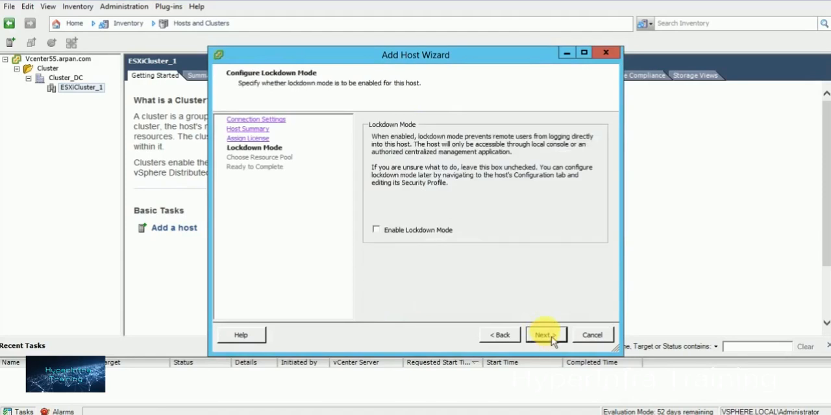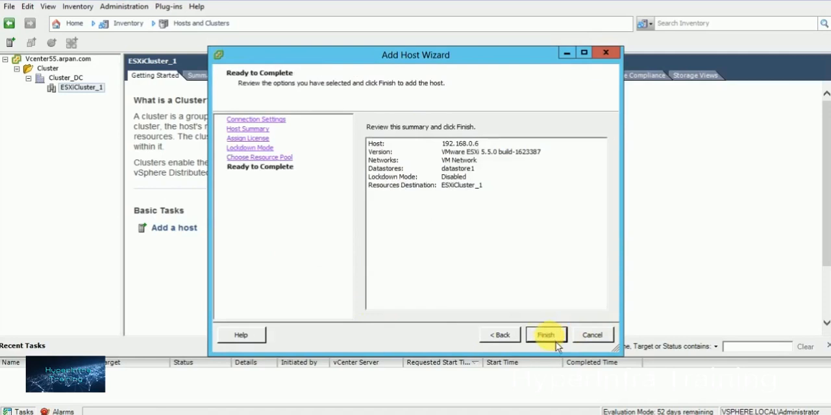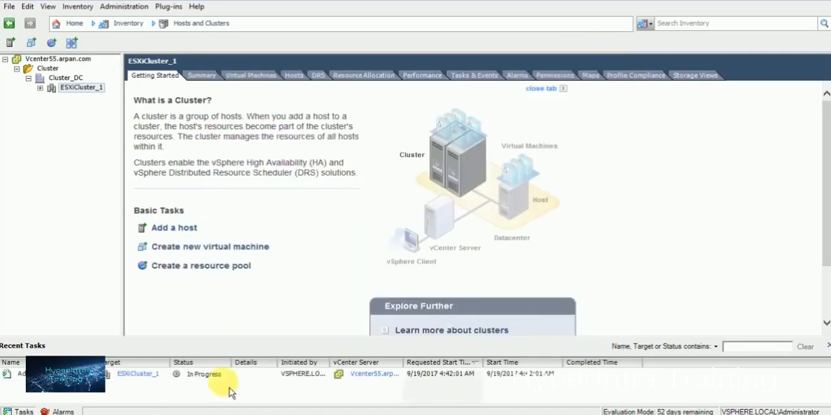Here you can also assign a license. You have to make sure you're not enabling lockdown mode, because if you enable lockdown mode, you can't change any sort of configuration on that ESXi. Then the resource pool. Right now I'm not creating a resource pool. That is the summary tab. I'll click on finish. As you can see in the recent tasks, my host is being added.